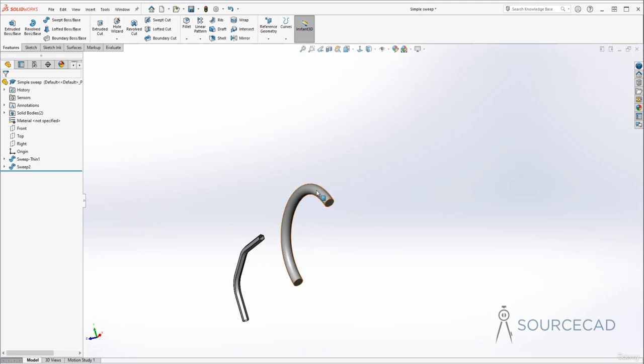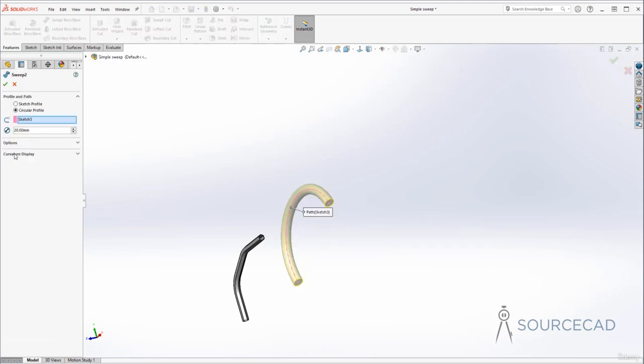Now, if you want to convert this feature into a thin feature, you cannot do that simply by modifying this feature, because if you go to this sweep 2 and select edit feature, the thin feature won't show up here. So that's one of the things you need to keep in mind, that once created, you won't be able to go back and create a thin feature out of a normal sweep.